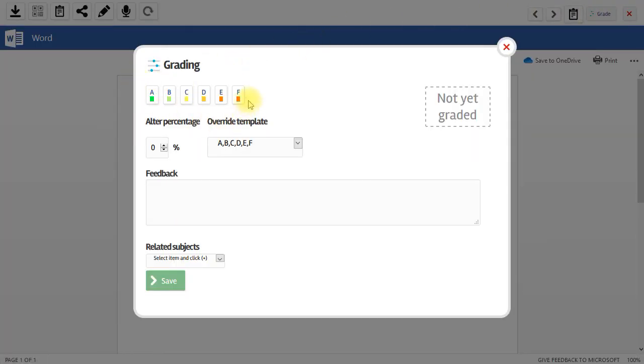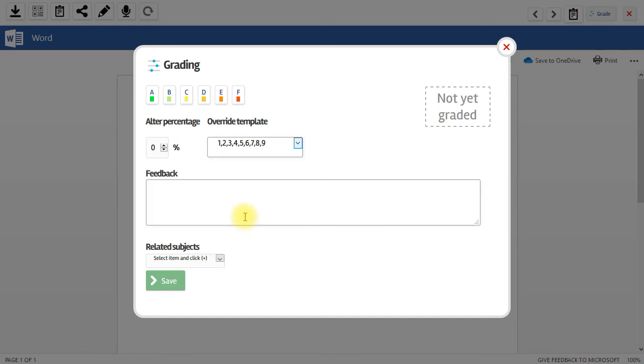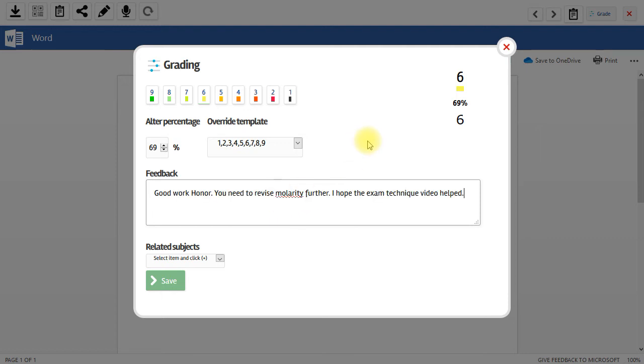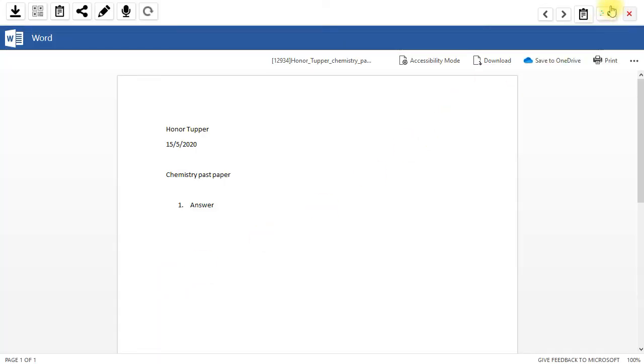The grading template here is the one that's assigned to the chemistry class. However, I can choose at the point of grading to choose a different grading template. And then I assign the grade, and I can give the student feedback and save my grade. And you can see that's reflected here.